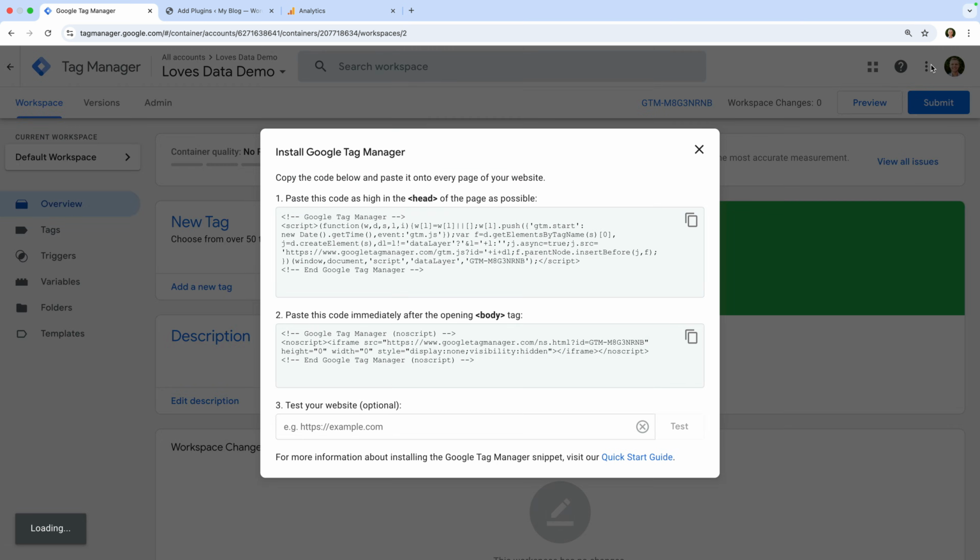Our new account and container has now been created, and we're now given two pieces of code. The first one is the most important. This is the JavaScript container code. And you'll need to add this to all of the pages of your website. When we add Google Tag Manager to our website, we're adding this container code. This code should be placed inside the head tag on your website and ideally should be one of the first things in your head tag.